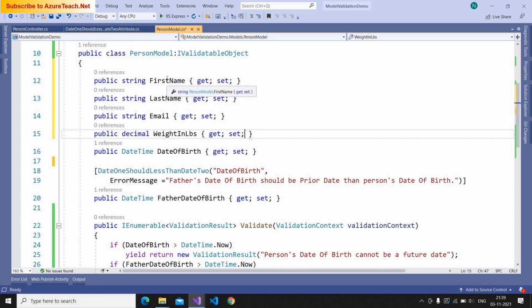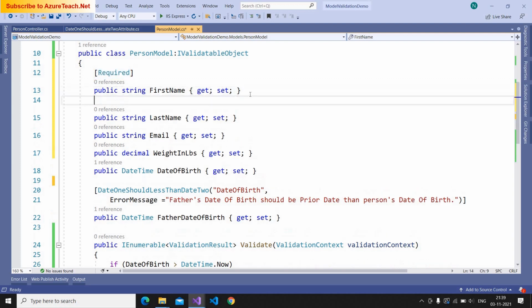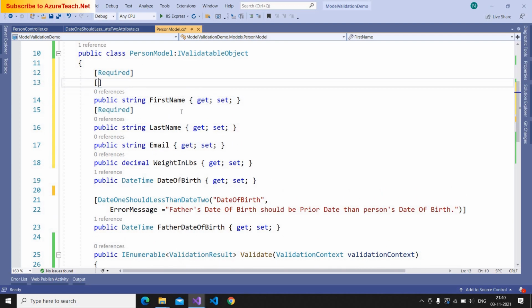Now I want to make first name last name as the required parameters. That means the client must have to pass the values for these things, then only the model validation will be successful. So here we can use required data annotations. So I'm decorating it in first name and last name, and I want the first name and last name should have at least one character and at maximum of 50 characters. So we can use string length attribute for that.